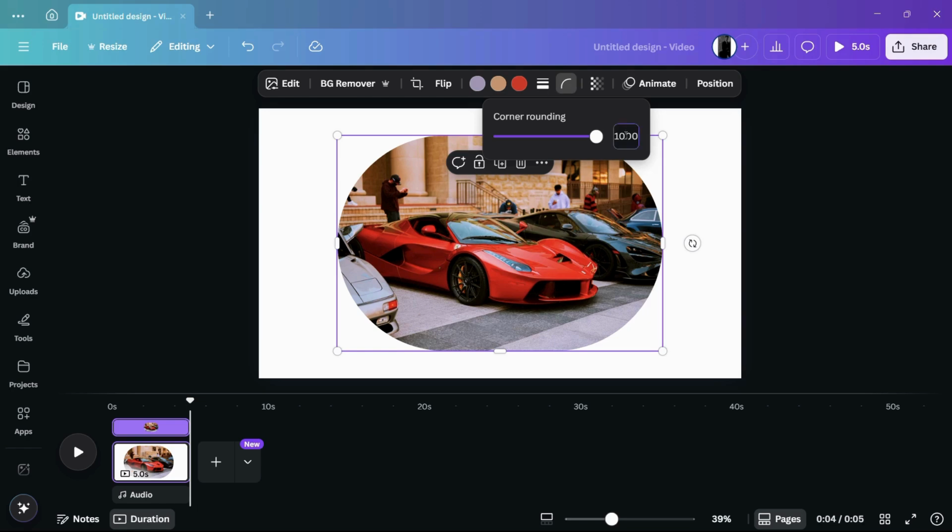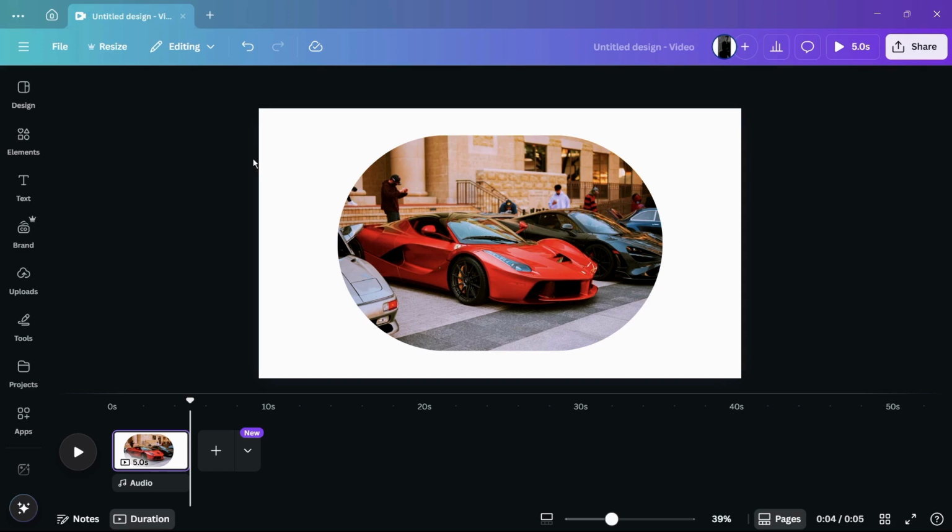The maximum number that you can type is 1000. So this is the maximum digits that you can type. You may also try typing 999 or let's say 9999, but that won't work because the maximum allowed number is 1000 for corner rounding any image. So that's how easily you can round the corners of any image in Canva.